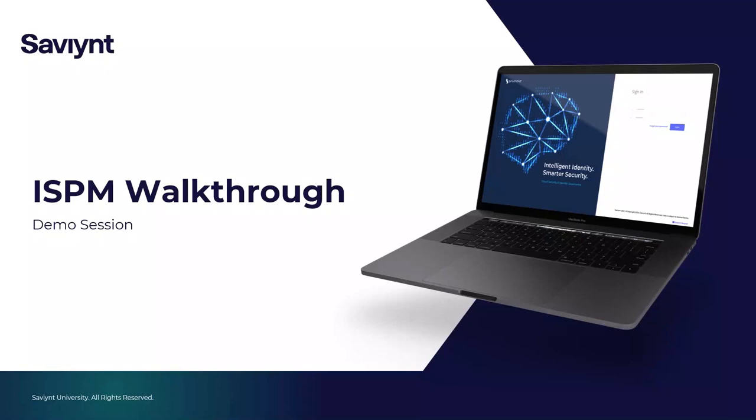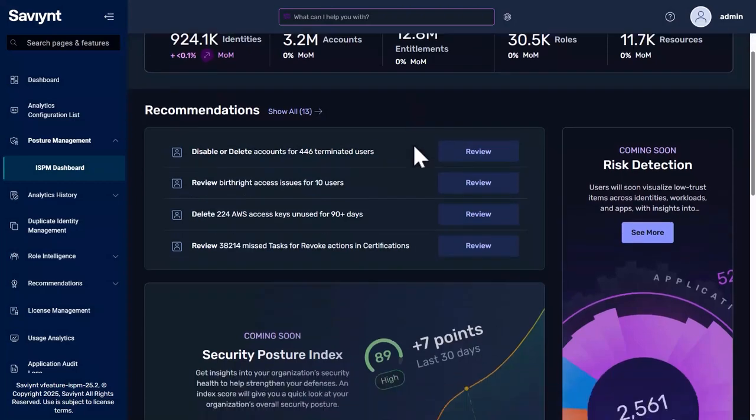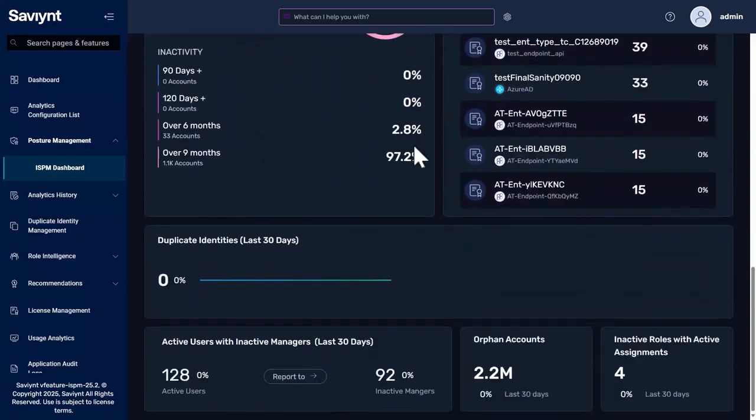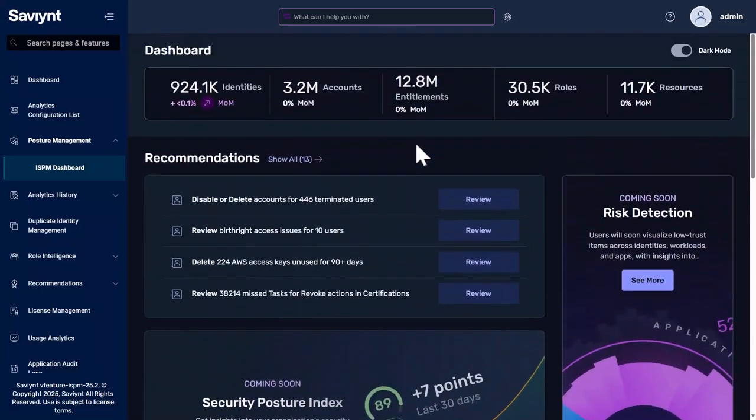attack surface. As you can see here on the screen, everything an analyst needs is brought together in one unified view. That means less time navigating multiple modules and more time making smart, informed decisions. And we don't stop at just visibility. ISPM enables action. We're helping our customers move beyond visibility to full observability and real-time remediation. It's where intelligence meets automation and where identity security becomes measurable, proactive, and truly transformative.